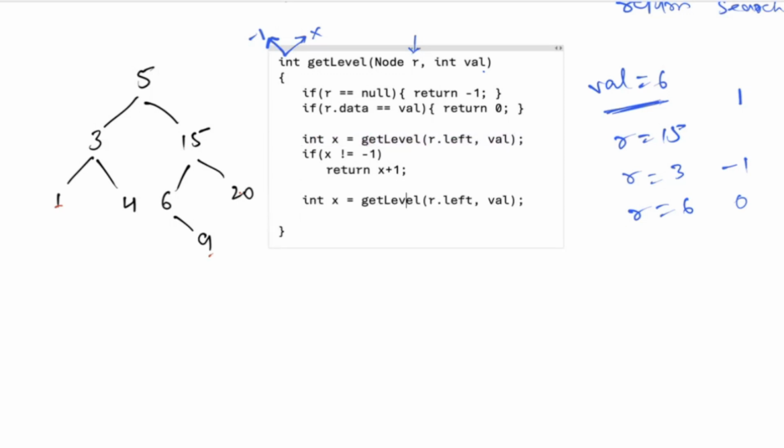If x is not equal to -1, do the same thing there. And then finally at the end you just return -1. So if this is the case, then return x plus 1. Otherwise, return x itself or -1 itself.